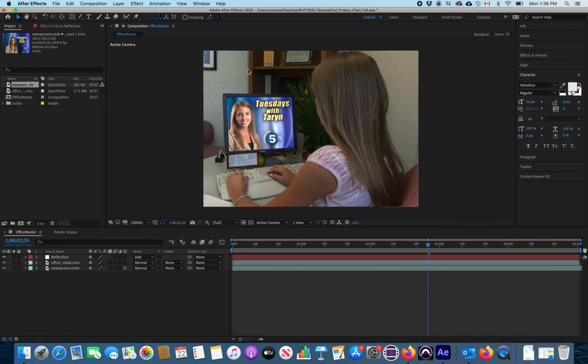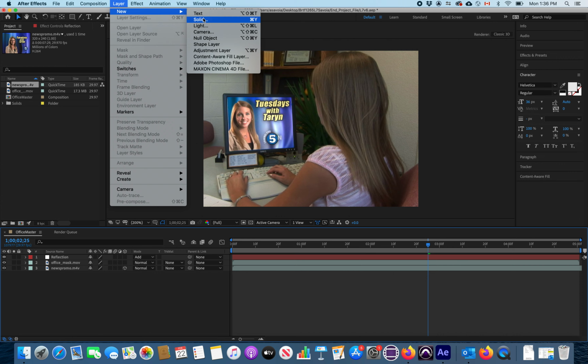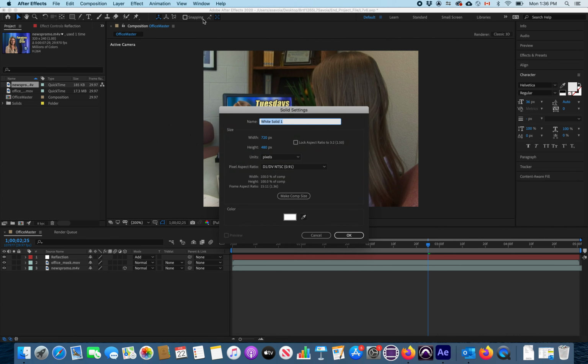So I'm going to deselect any active layers, and again, I'm going to create a new solid layer. So File, Layer, New Solid, and I'm going to give it a name. And since this is going to be what's called a vignette, which is a French word, I'm going to type that in there, except I spelled it wrong. There we go. And again, I'm going to make comp size so it matches my composition settings.